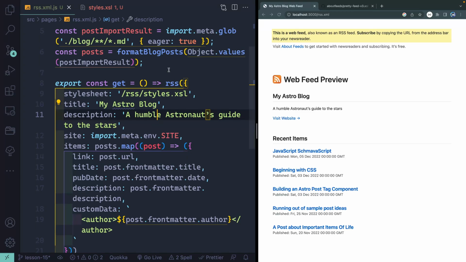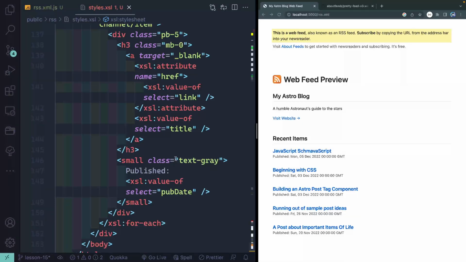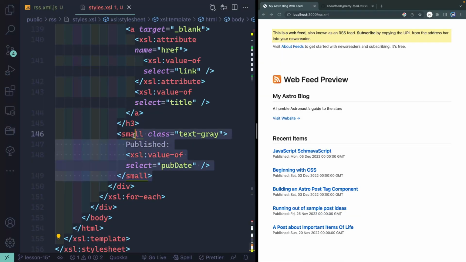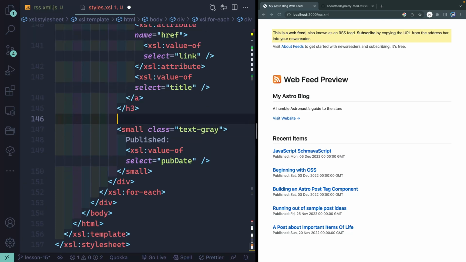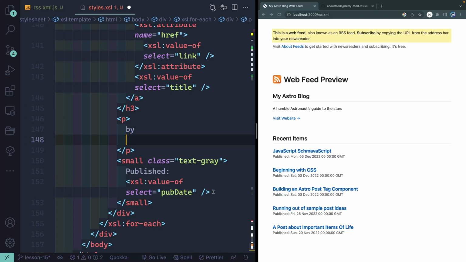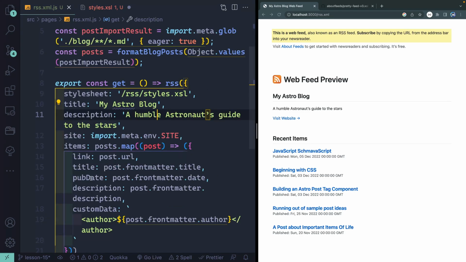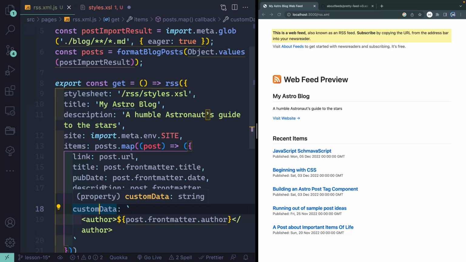So what I need to do is to come back to my styles and actually add them here. Now this is a little kind of gobbledygook to me, but I can see enough of what's going on here that we can add stuff pretty quickly. So I'm just gonna add two paragraph tags and this first one will say by, then I'm just gonna copy all this. And you'll notice that this pub date that I was using down here comes from this right here. So I think I can just add custom data right here and description right here.